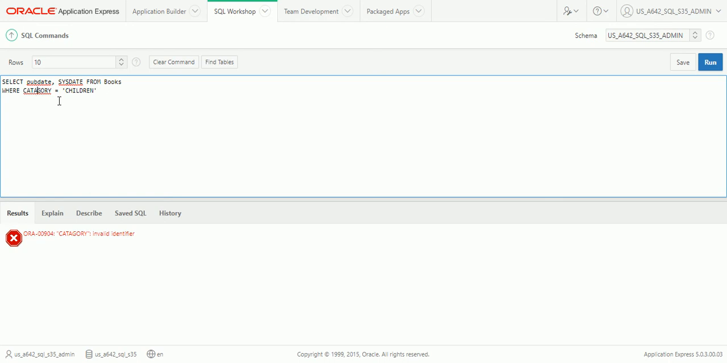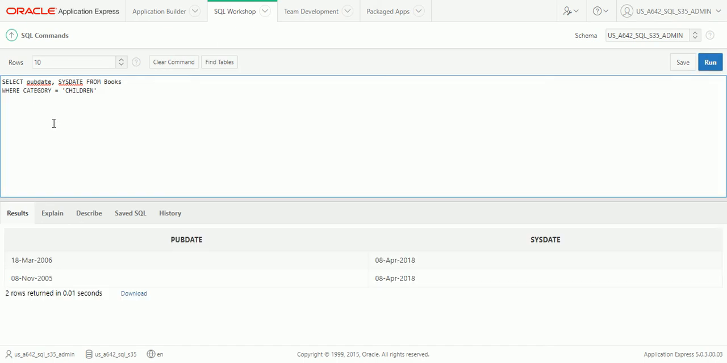It's not category, it's category. Sorry, my spelling is terrible. I just spelled the column name wrong. So we have our pub date and our system date, and what we're trying to do is figure out how long ago this book was published, right? So when exactly was this book published, which was because our data is pretty old in these examples, it's going to be a long time ago, right?